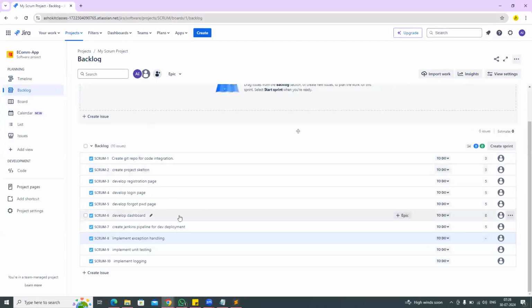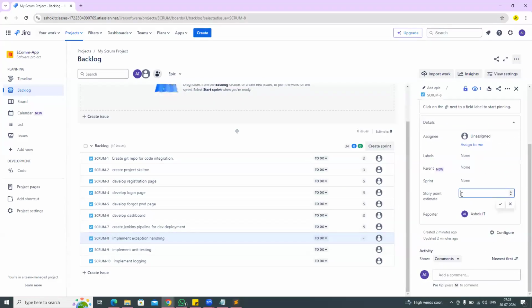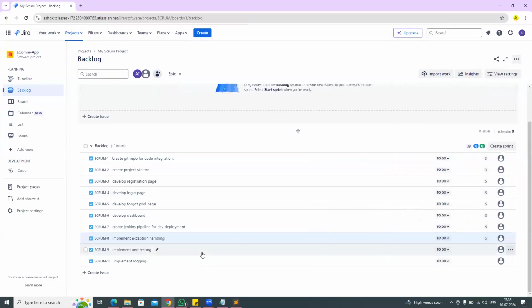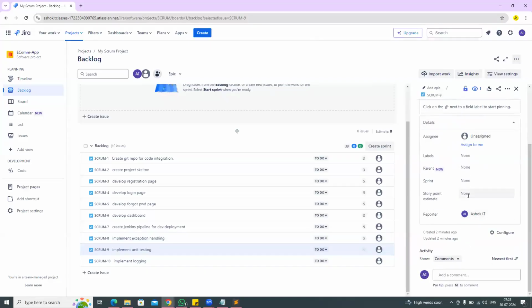What is backlog, how to create a story, and how to assign story points. For the story point estimation, exception handling, I'm giving 2 days of time, so 5 points I have given for that. Implement unit testing, a little challenging task, so I'm giving 3 days of time. 8 points I am giving for that.